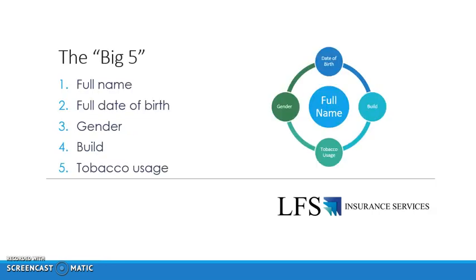In getting started, you're going to want to collect the big five, and by that we mean a full name, full date of birth and not just age. This is important because many carriers use age nearest to determine how old a client is. What that means is 6 months prior to your client's birthday, they become a year older at that carrier. So that's why it's vital to collect a full date of birth and not just age.